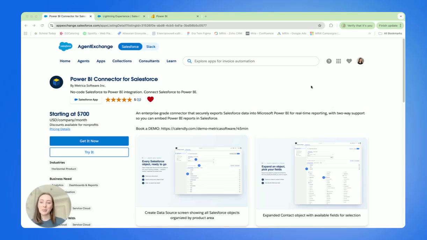Let's take a look. So first, the Power BI connector for Salesforce is a Salesforce approved application that you can easily find on the AgentExchange. You can either try it on your production using a 30 days free trial, or you can try it using your sandbox or our test drive, absolutely for free. Let me show you how it works.